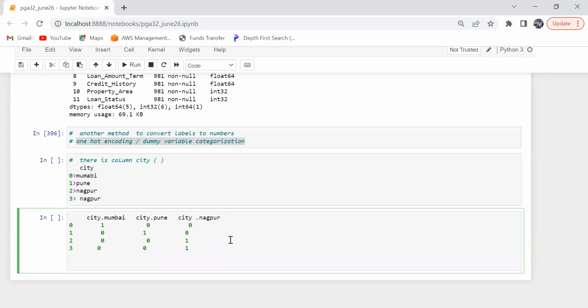A simple statement which will summarize: 0 indicates absence and 1 indicates presence. So what happens? The number of columns is increasing. You don't need the original column city anymore. 3 new columns would be added.